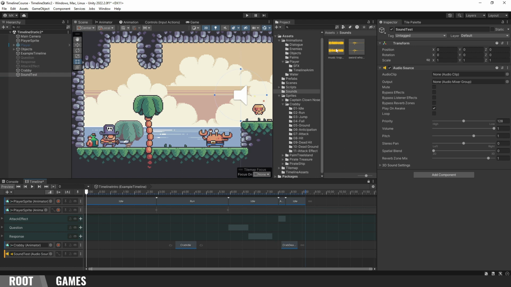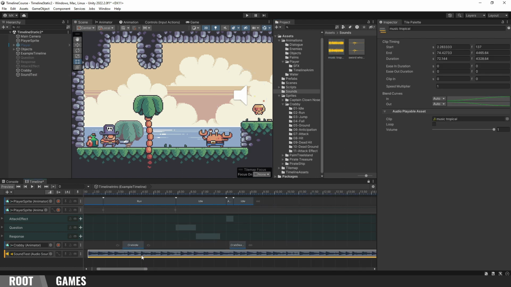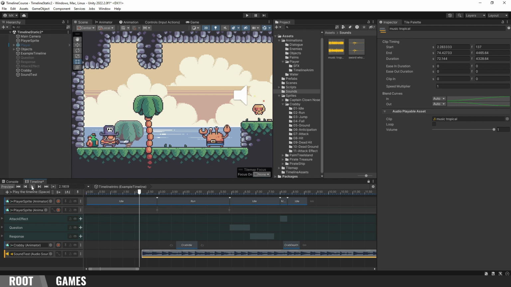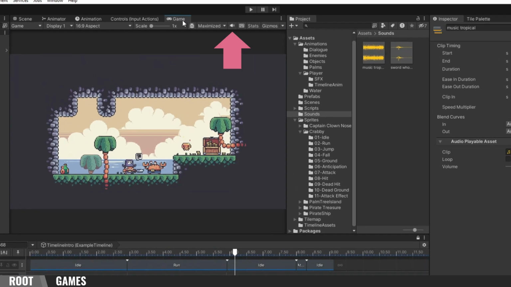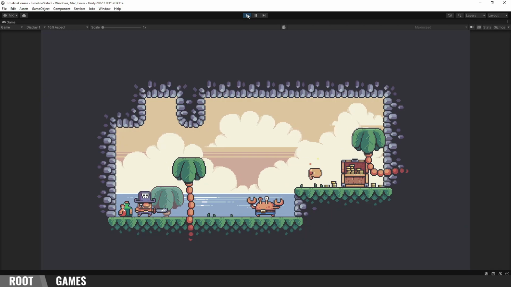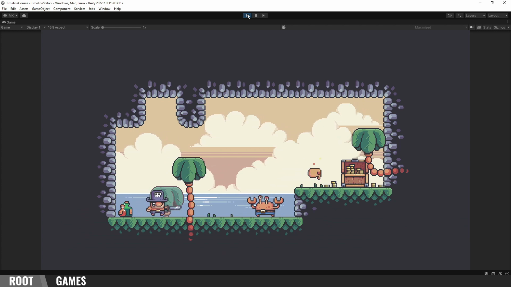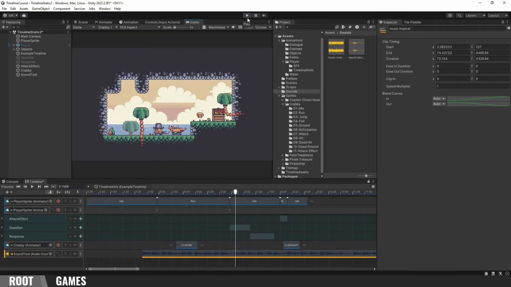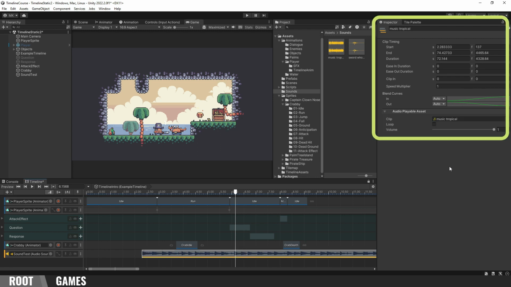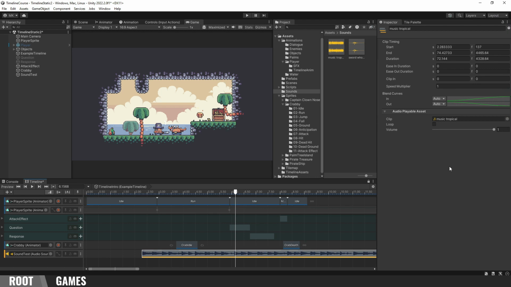Now let's add background music. Let's try it. You can hear the music. If you want to test it in the play mode, make sure that sound is on. Everything works. Let's go through some options. Select the audio clip on the timeline. In the inspector, you can see some settings. For example, we can change the volume.